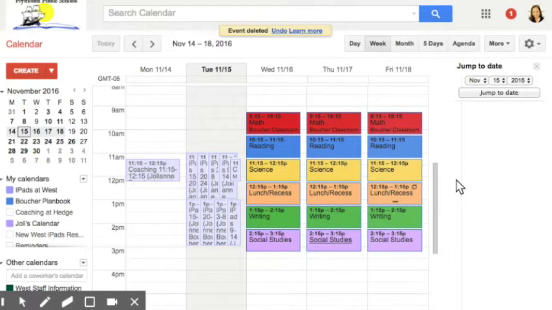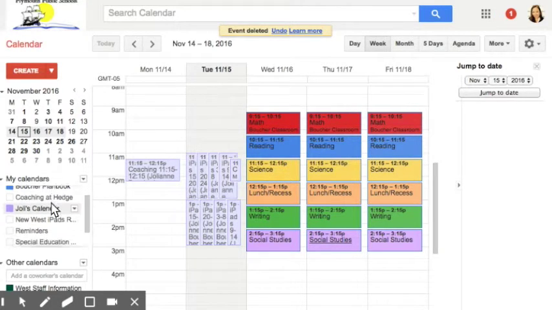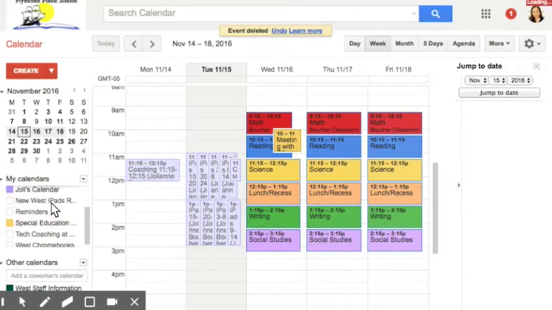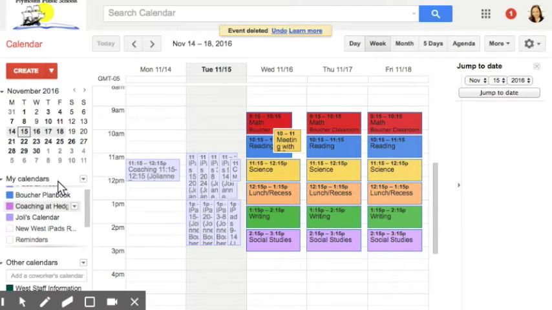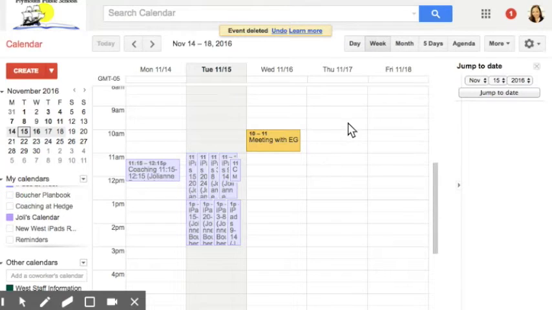And now I want to show you how you can go to another calendar and add a special event or a meeting into your plan book. So you're going to find the calendar that has the event. Let's say it's a special education calendar. Okay, let's get rid of my calendar so we can see clearly. And so on Wednesday from 10 to 11, let's say there's a meeting.